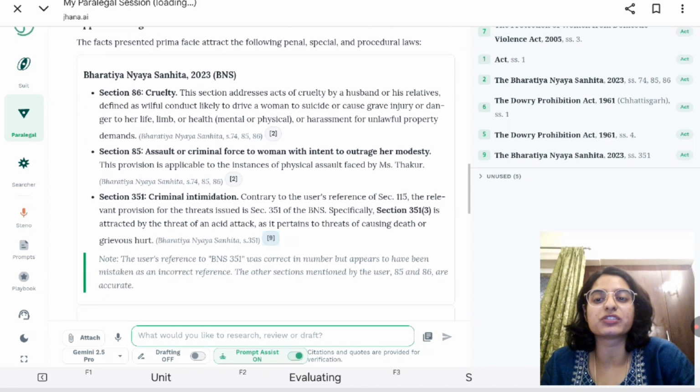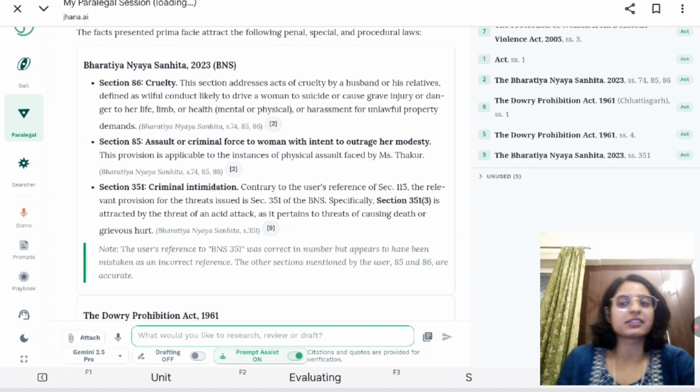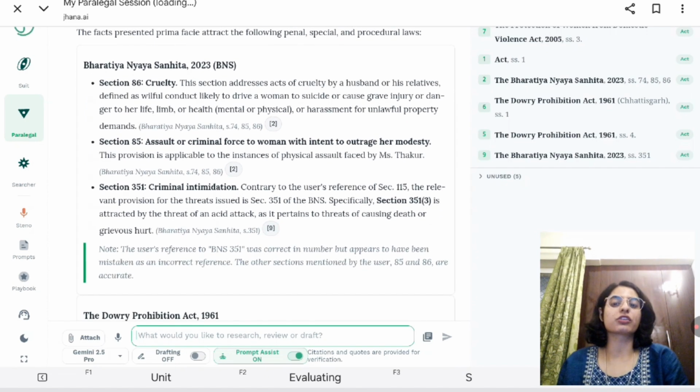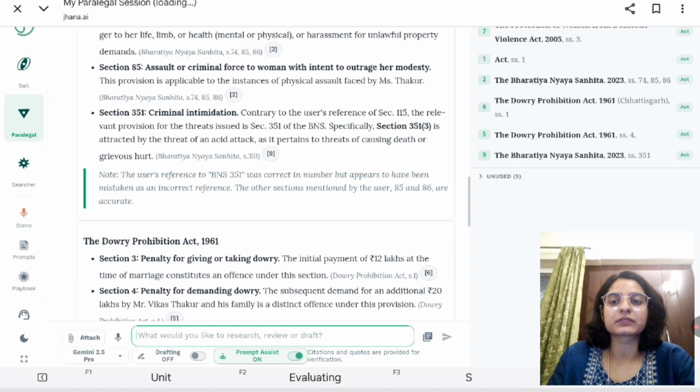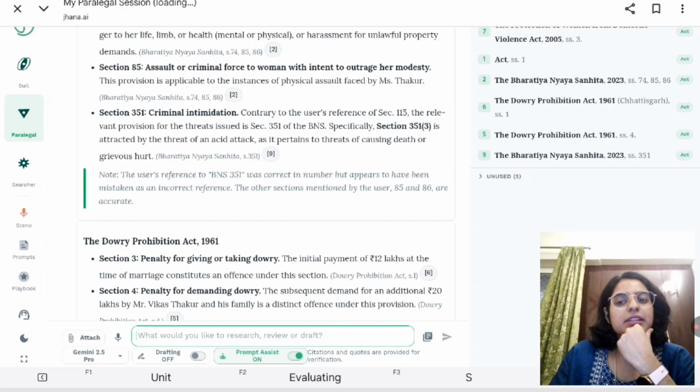Applicable legal provisions: Bharatiya Nyaya Sanhita section 86, cruelty, then assault or criminal force to women with intent to outrage her modesty. Then comes section 351, criminal intimidation. Okay, see, it is now telling me that our reference to BNS section 351 was correct in number, but appears to have been mistaken as an incorrect reference. So the other sections mentioned by the user are accurate. Okay, so we have to check for that as well.